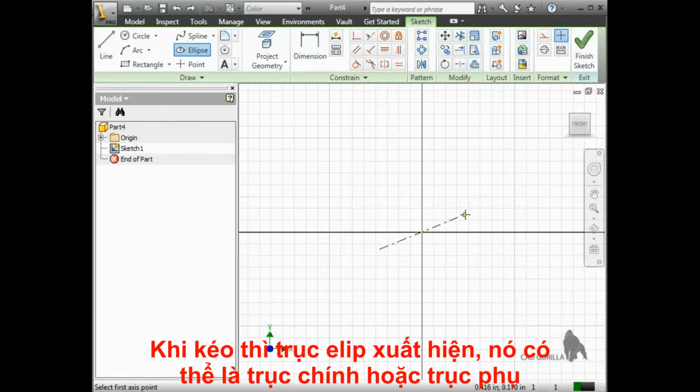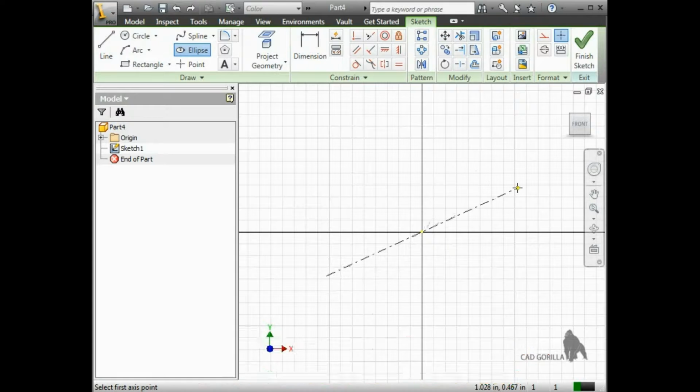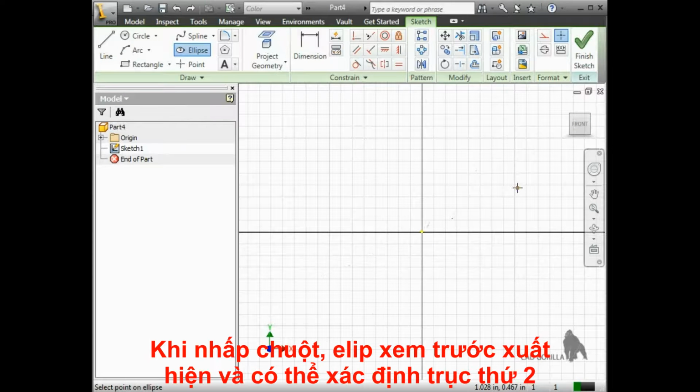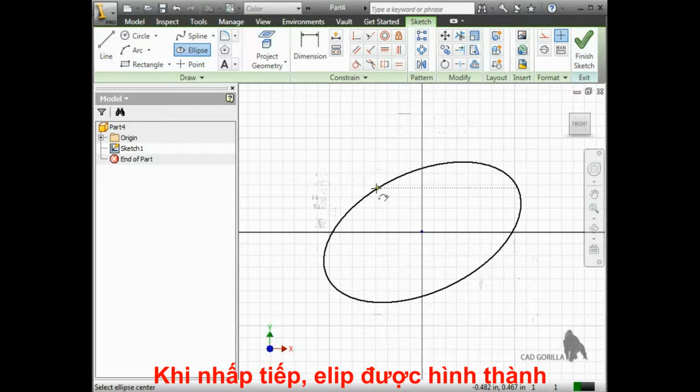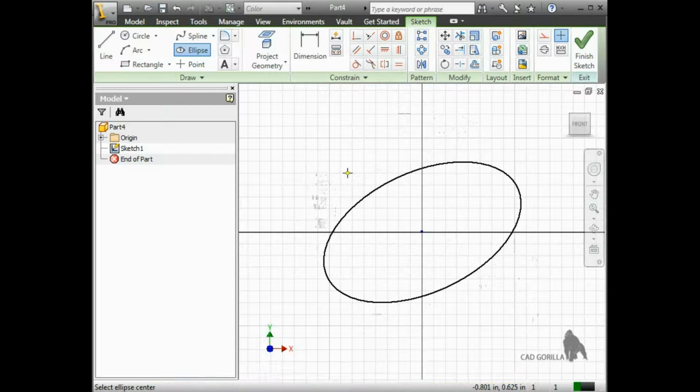And when I move my pointer, you see an axis appear. This can be either the major or minor axis of the ellipse. When I click to place it, a preview of the ellipse appears and I can define the other axis. Once I click again, the ellipse is complete. At this point, I'll press Escape to get back to my selection arrow.